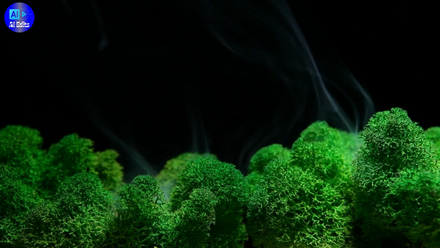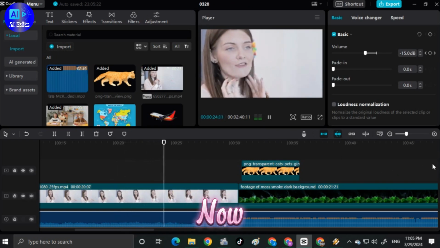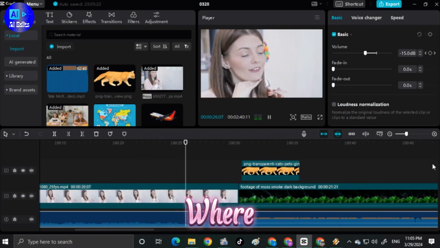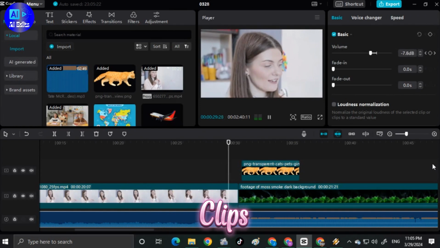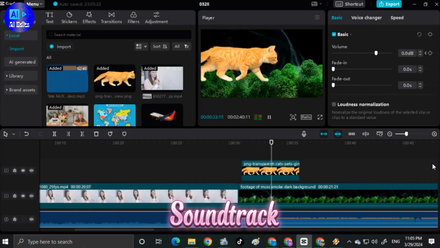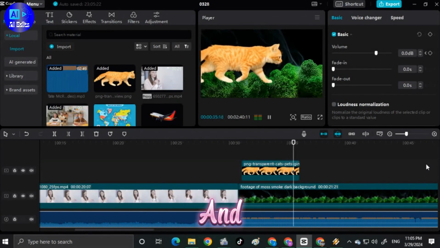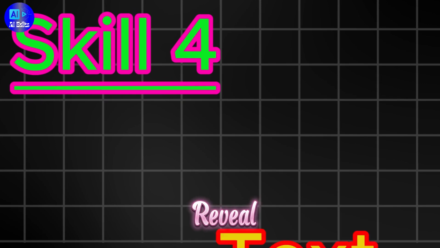Boom. We've got that going. Now, it could probably make sense where that effect could be useful if you've got both clips where you're talking. You can use that same soundtrack with the keyframes and adjust the volume up and down. And now let's jump to the text reveal effect.